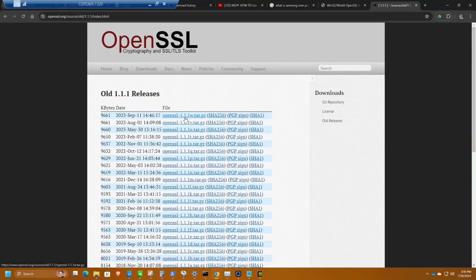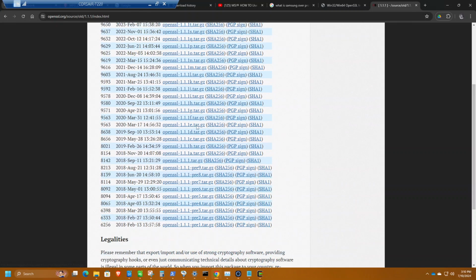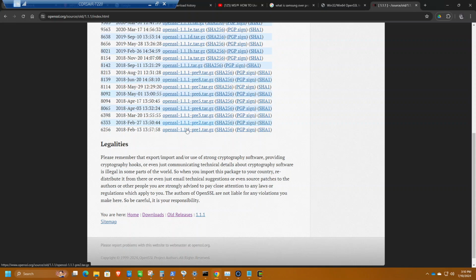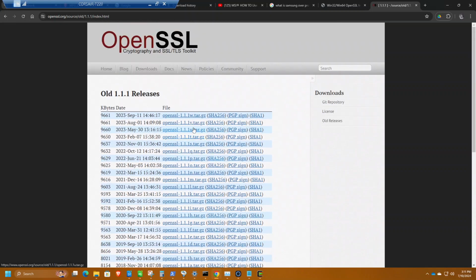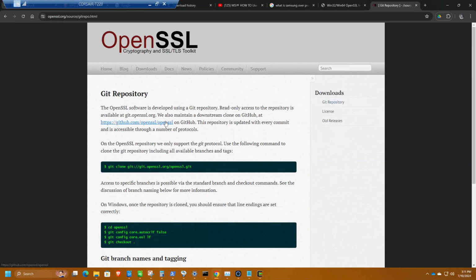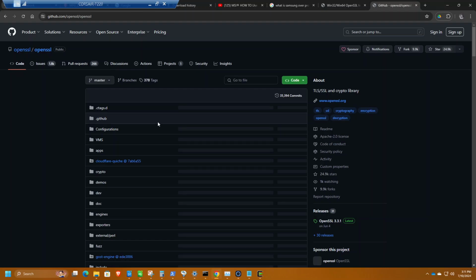So if you click that, you can download that, but what I did was I went to GitHub and I downloaded the GitHub version, which is stable, and it was the same release of this. You're probably good with this one, but I went straight to GitHub to get it. So if you go to the Git repository, OpenSSL.